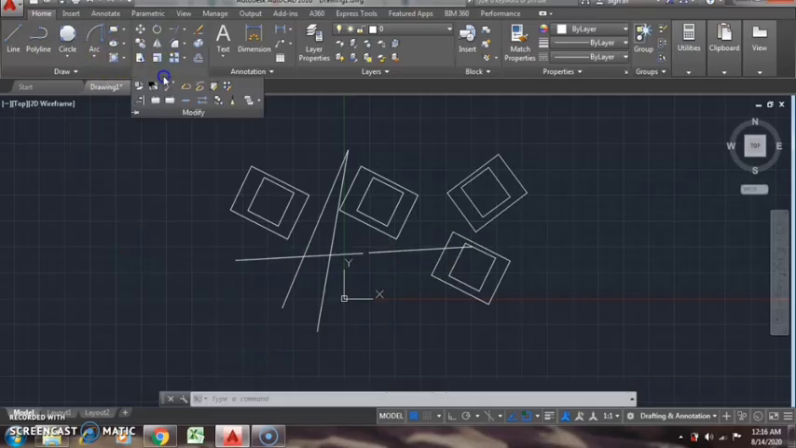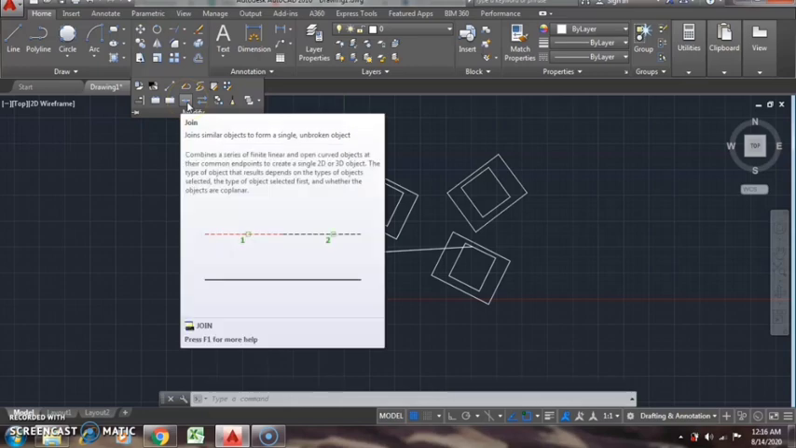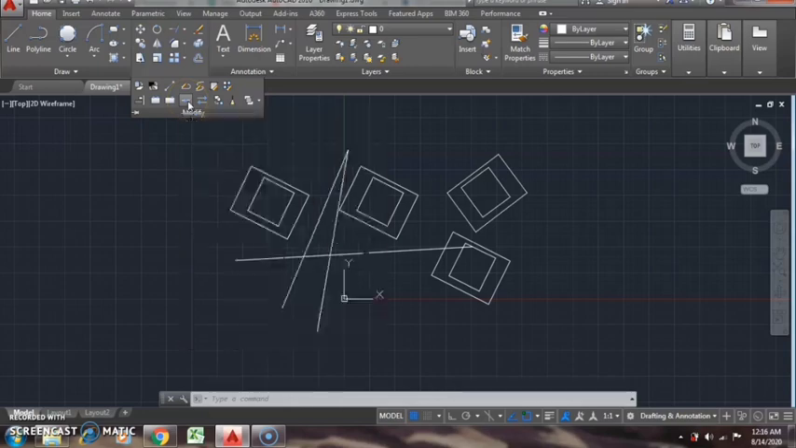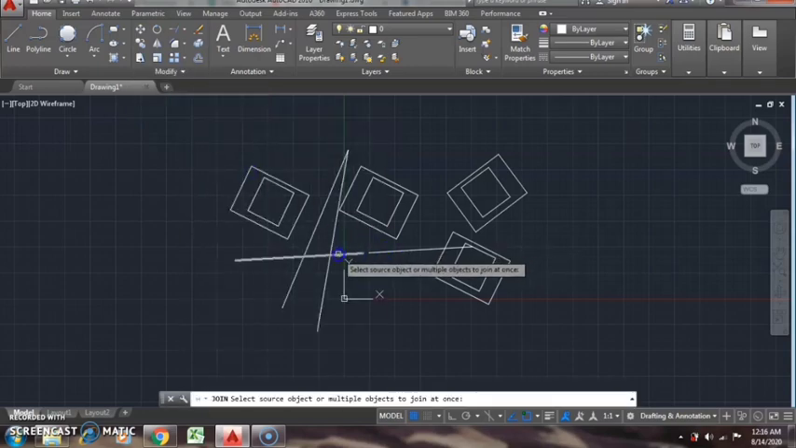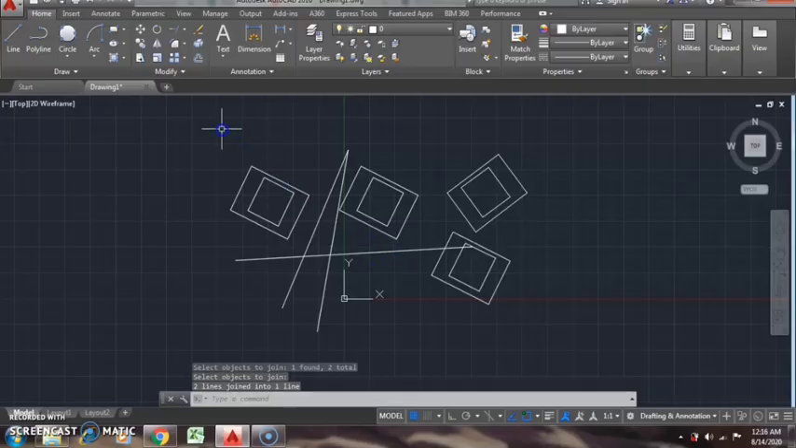Also, we can join lines using join command. This one is a join command. Just click on this join command and select the lines we need to join. Then enter. One thing we have to remember, join command is applicable only for collinear lines. The same line should join.